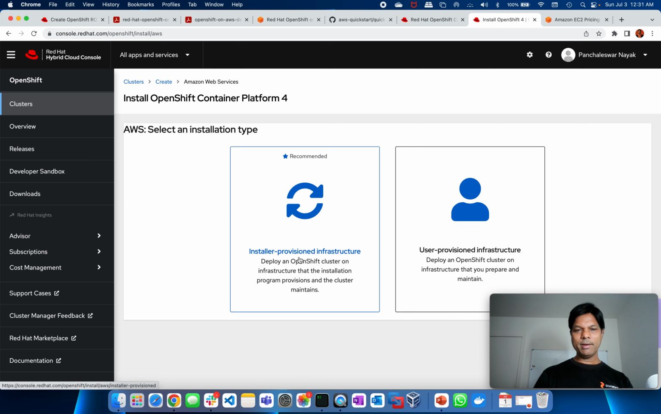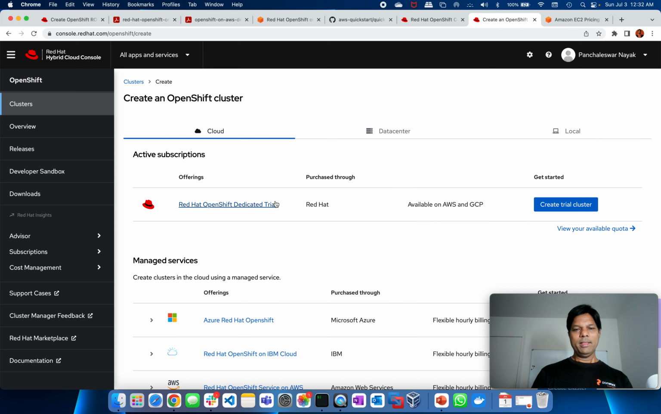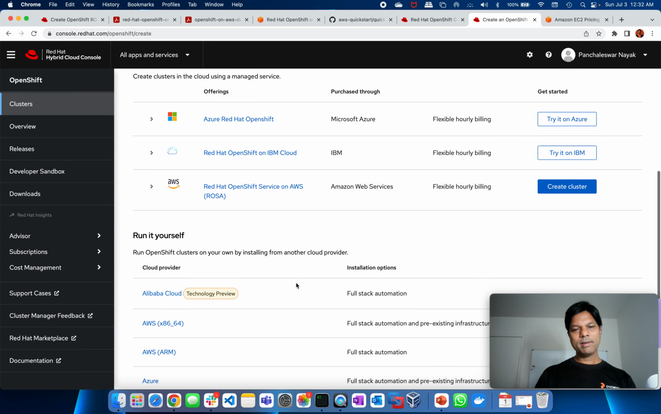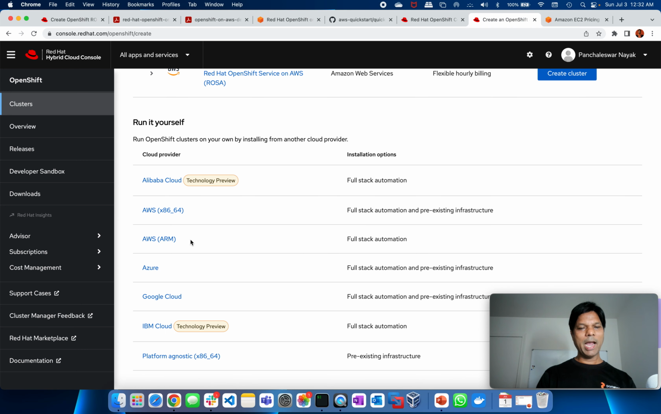If you click here, there is something called installer provisioned infrastructure. I'm going to show you this method today, which is pretty simple and straightforward. I found this is pretty simple and easier for everybody to just start. This does not take much time. It takes exactly one command to create a cluster. I'll show you how.